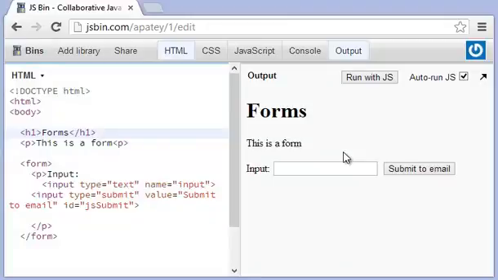All right, and so that's essentially it in terms of buttons here.